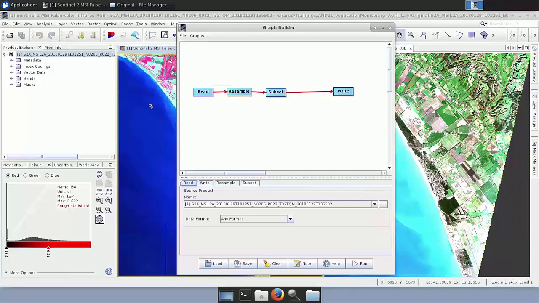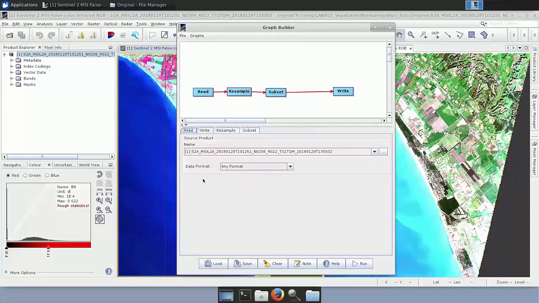It's very simple. There is of course many more things that you could do, but for this application this is all we need. Now let's go down here to the parameters. So let me enlarge the window a little bit. So we have the read tab. Here we don't need to change anything at the moment. It automatically takes the open product as the source product.